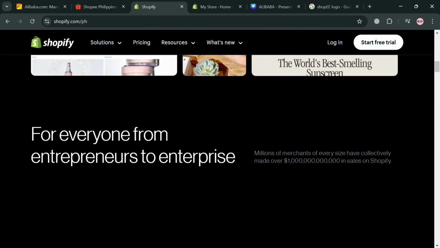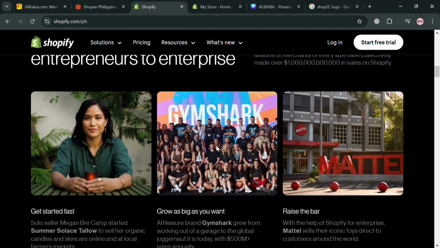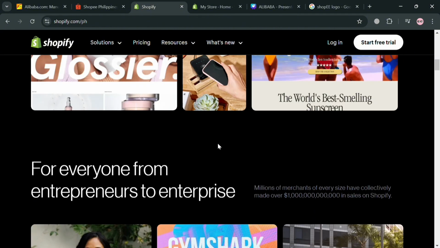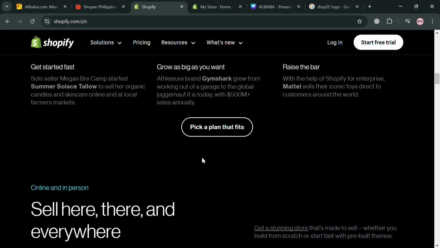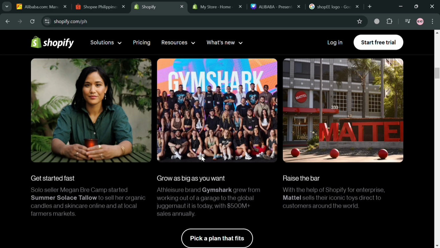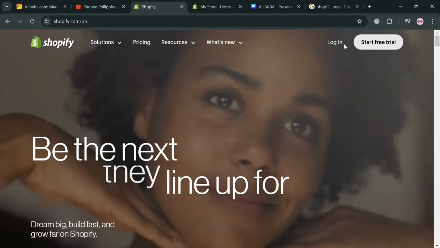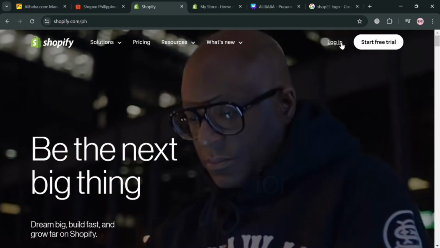Basically, Shopify is a comprehensive e-commerce platform that enables individuals and businesses to create, manage, and grow their online stores. This platform allows users to build customizable online stores using a variety of templates, sell products across multiple channels including social media and physical locations, and manage inventory and customer data seamlessly.